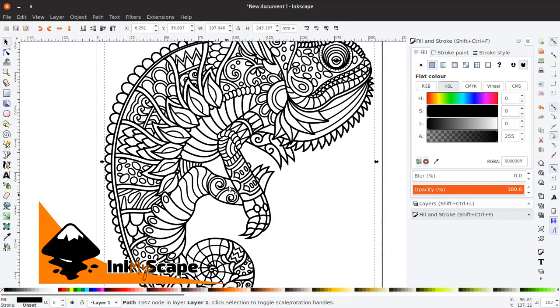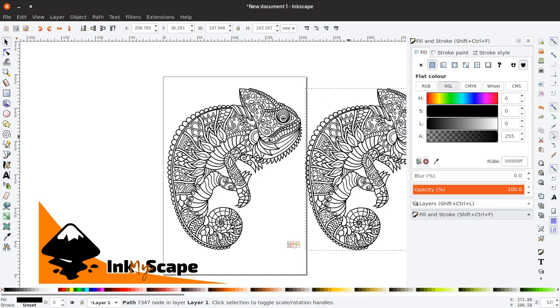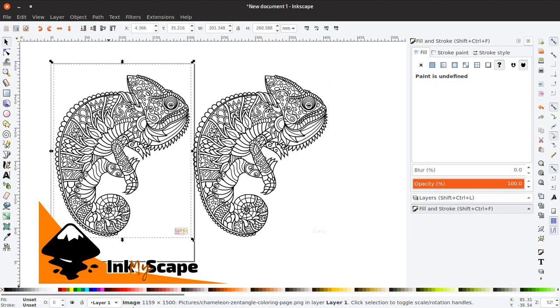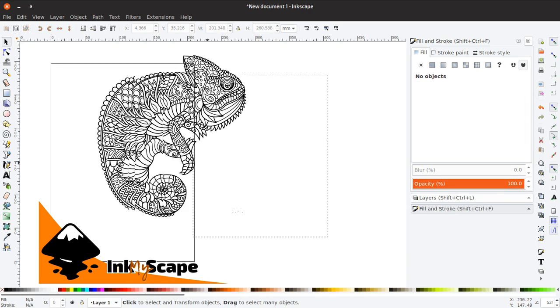Okay, it looks like not much has happened, but let's just drag it away. And you see we have two of them now. And if you watch at the bottom here, on this one it says image and resolution. This one says a path. So let's get rid of this one. Put this one in the middle here.